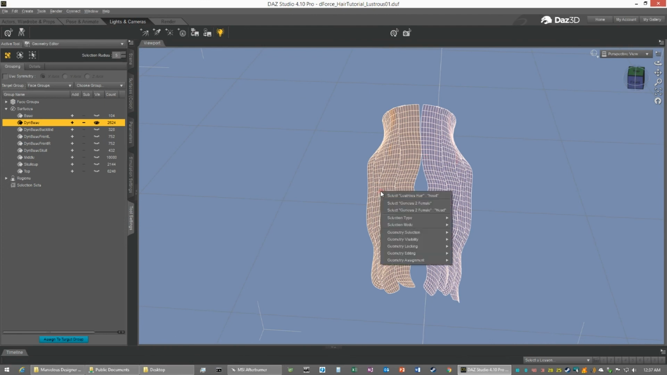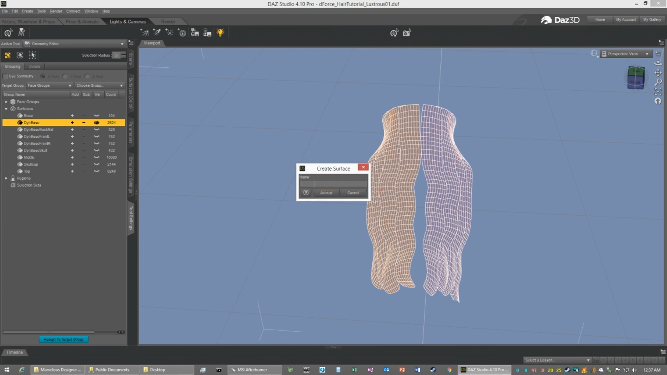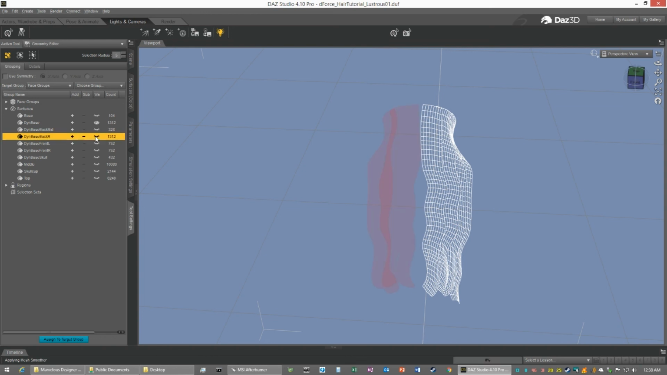All right, there it is. So right click, geometry assignment, create surface. We shall call this dynamic base back right. That's the right, that's the back. Okay, and we hide that.